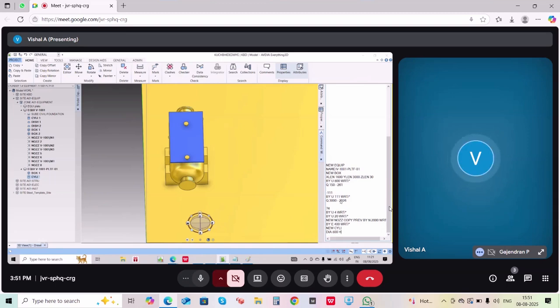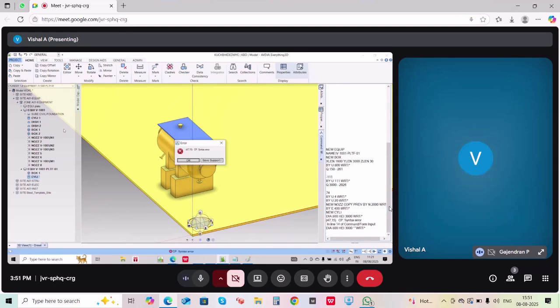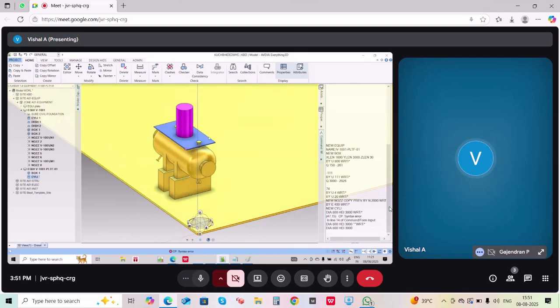Now the height. I have to calculate from the top of the grating to the top of the grade, so that is 3000. 3000 WRT star, enter. So it will be created here.